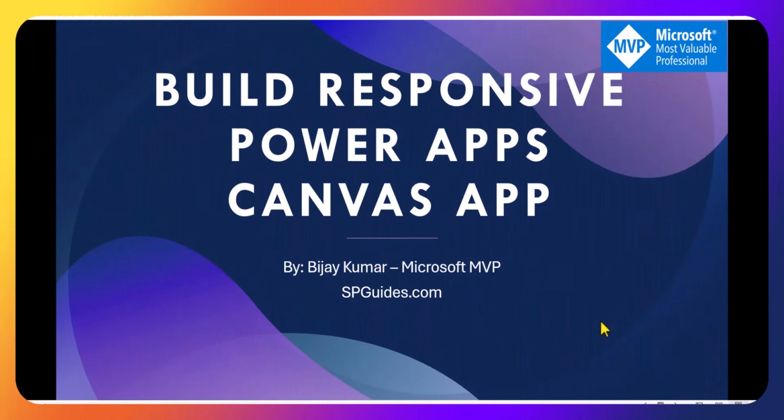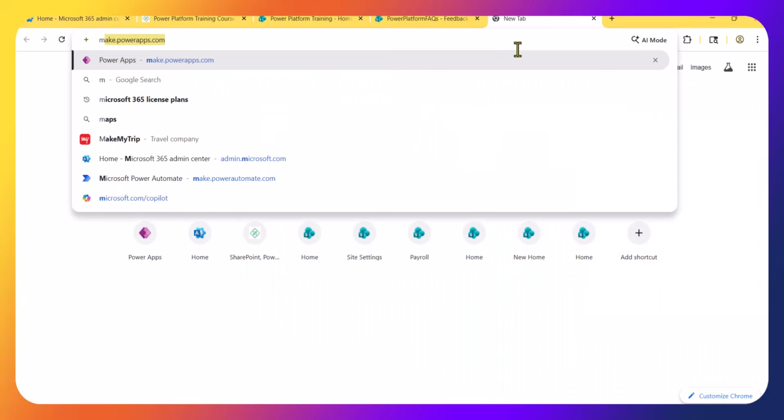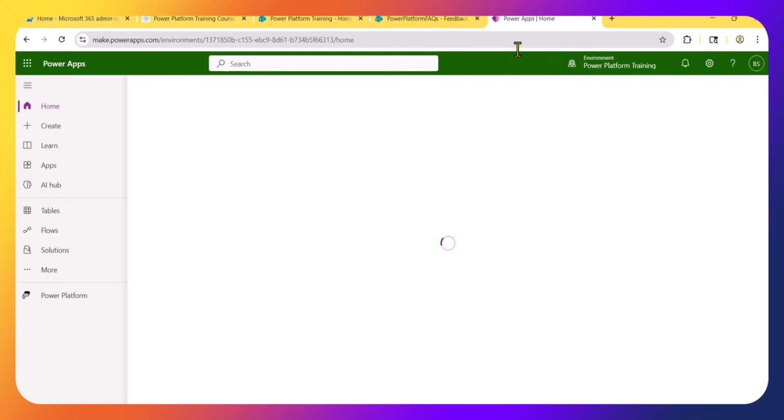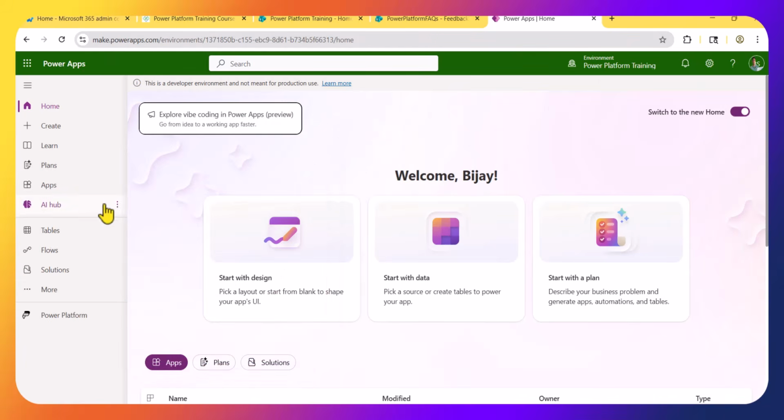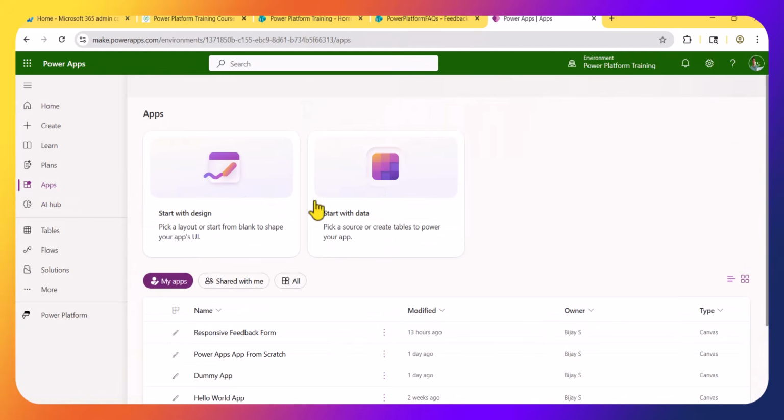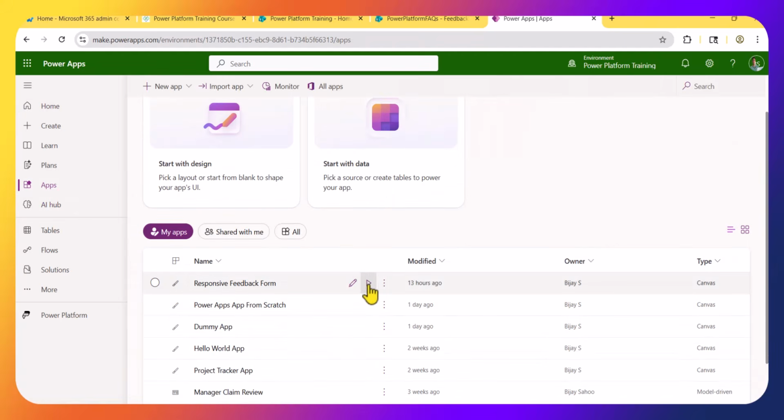Okay, we will now see how we can build a responsive Power Apps canvas app using containers step by step. For this, I will open a running app and show you how it is working, and then the same thing we will build from scratch. So I open make.powerapps.com, which is the Power Apps homepage. You can click on Apps, and this is the form that I built. I will run it and show you.